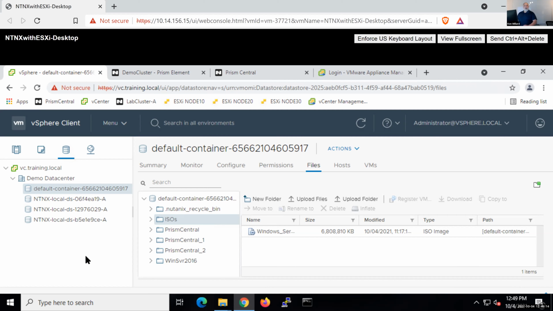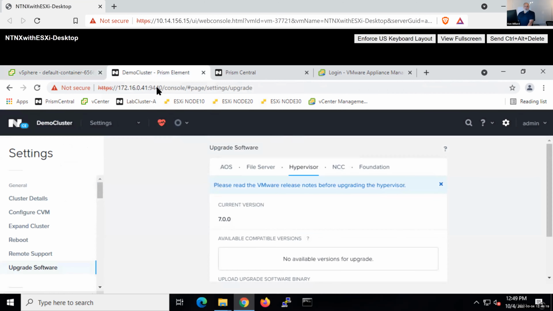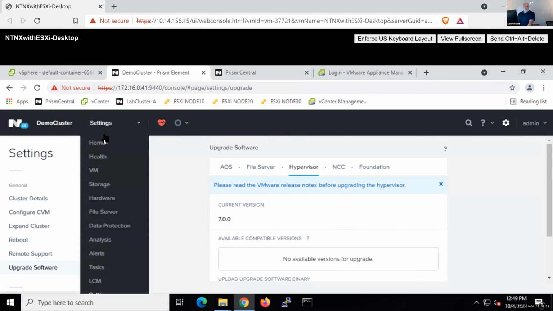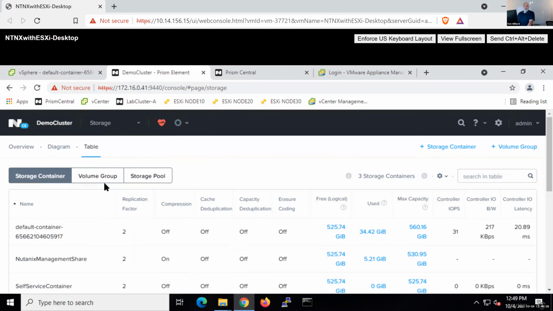But how do I create a new data store? Right, that is done through your choice of one of the two Prism interfaces. I'm going to go to the Prism Element interface because a lot of you may not have deployed Prism Central.